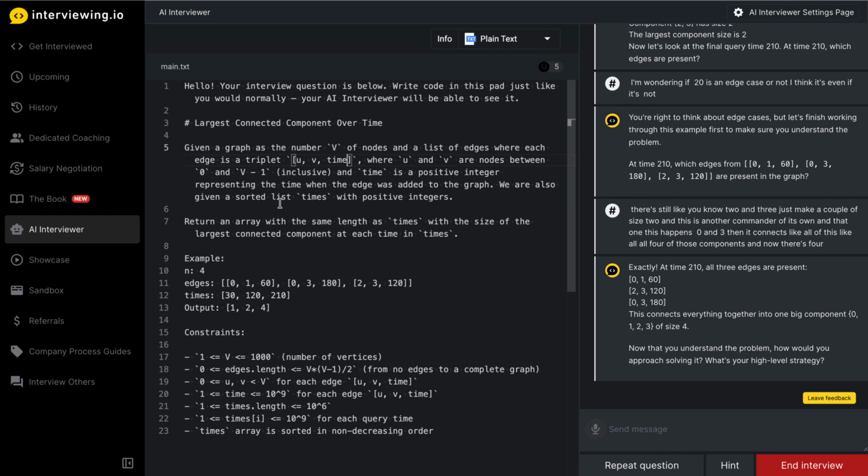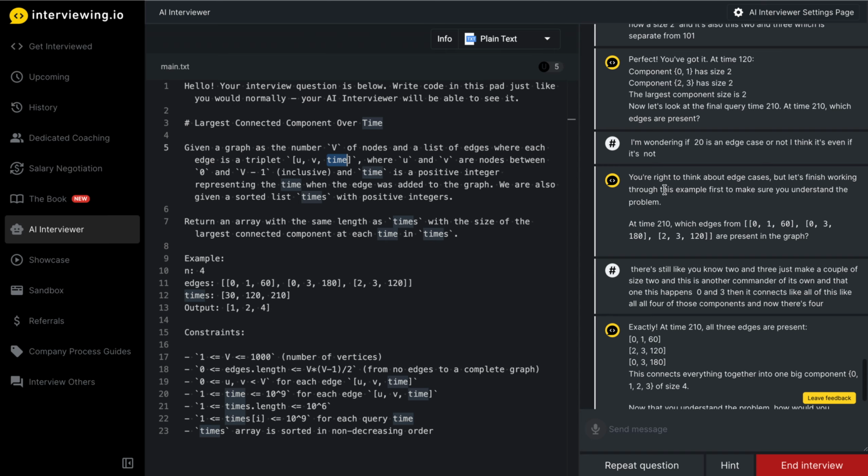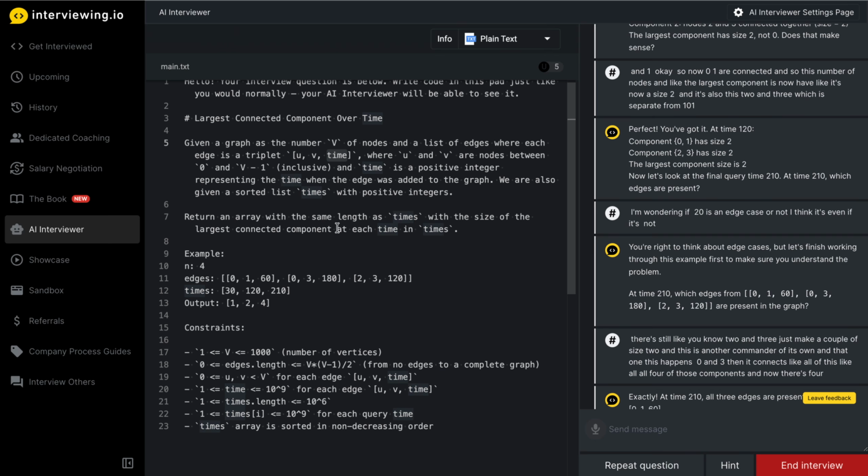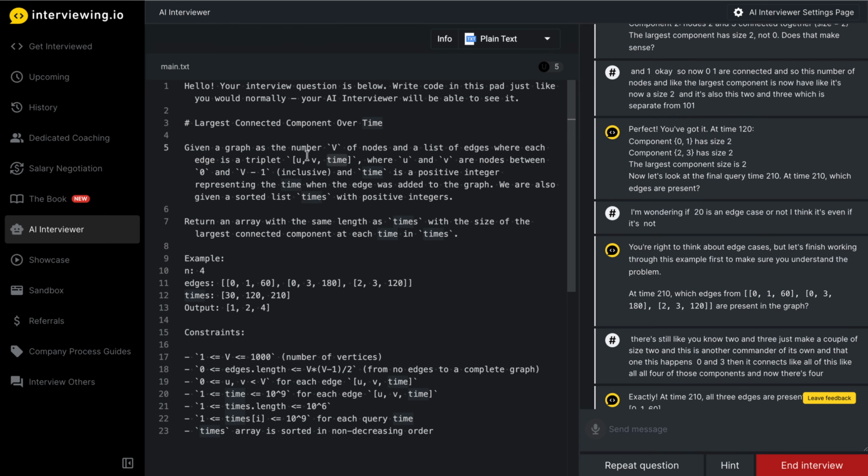Where was I with this? I want to confirm the time, a positive integer representing the time when the edge was added. We are also given a sorted list times of positive integers. Return an array with the same length as times with the size of the largest component at each time in times. Okay, so that was one of my questions right there. Yeah, I think they actually answered it right there. One of my constraints, the rest of the constraints are there as well.